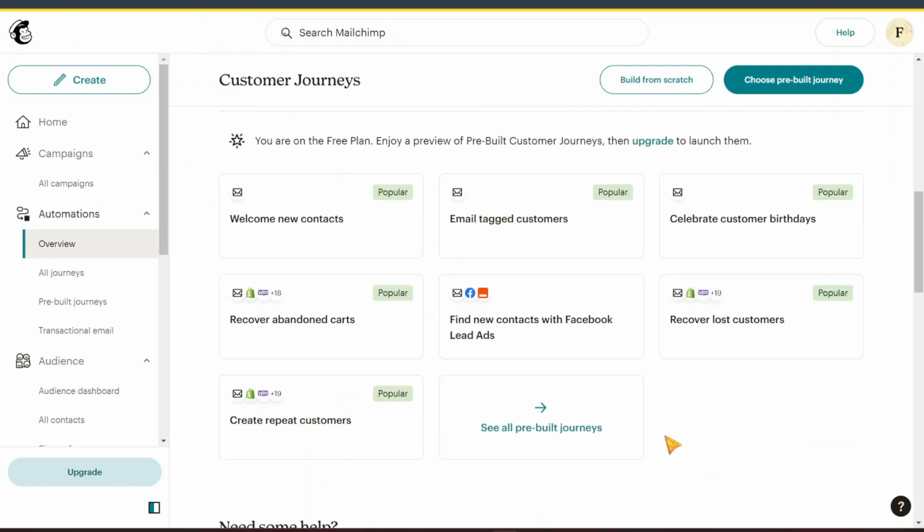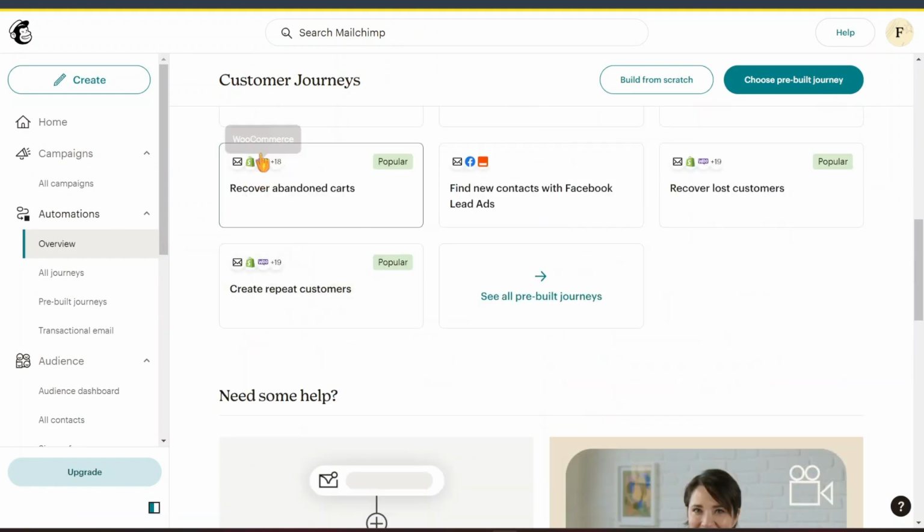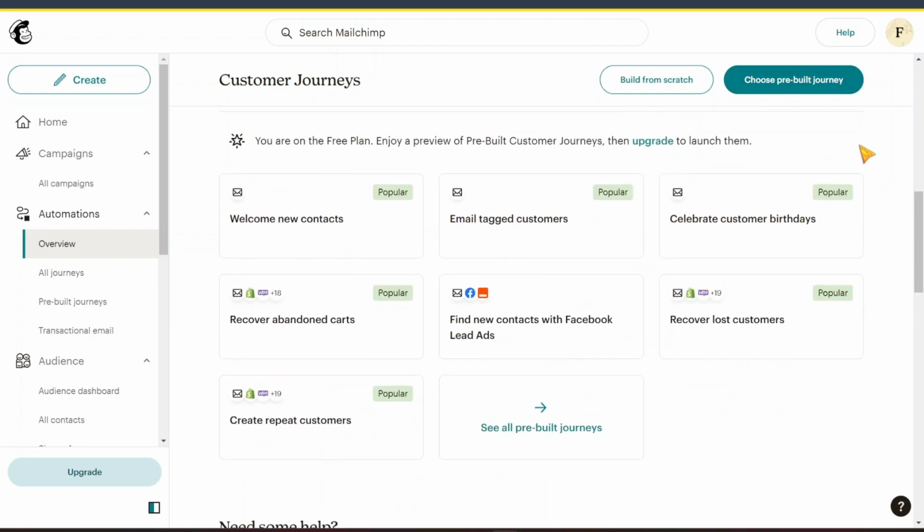Take it up a notch with integrations. Sync Mailchimp with your social media or e-commerce platforms to create seamless campaigns that reach everywhere your audience hangs out.